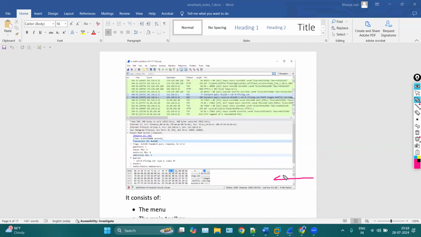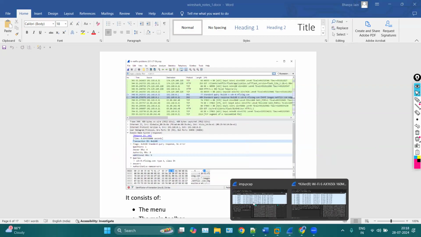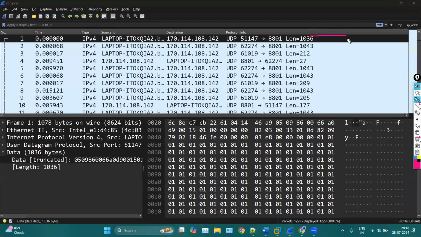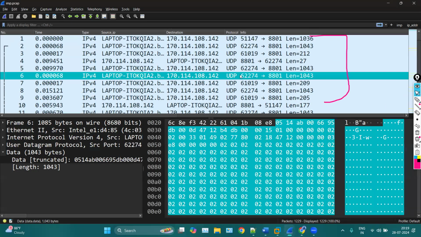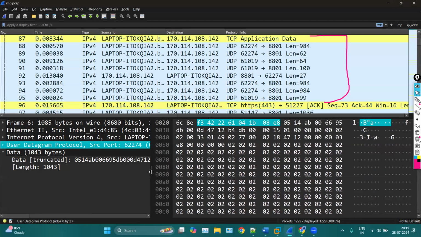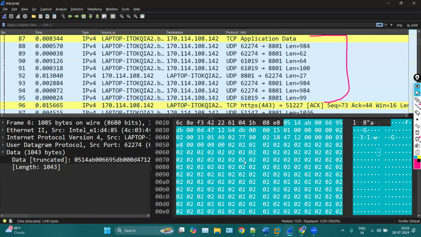Then we have the packet bytes. So here comes our packet bytes. Let me show you the window. This is the packet list where you can see the list of all the packets. We can simply scroll down. Then we have the packet details here. You can resize the windows. And these are packet bytes. So we have these three windows. When you open your Wireshark, you will see these three windows.